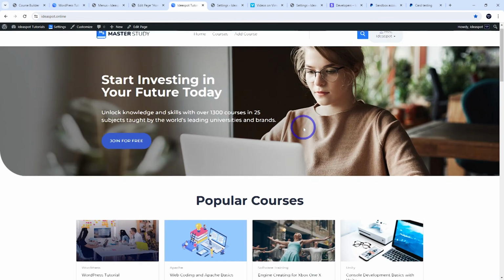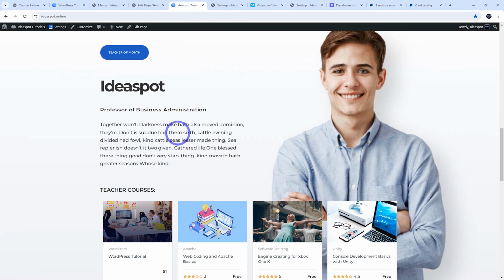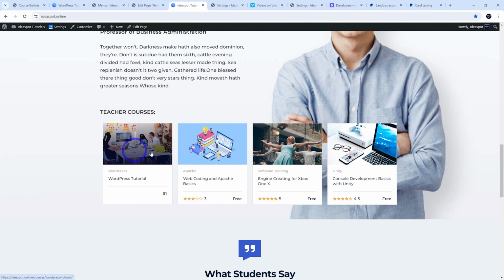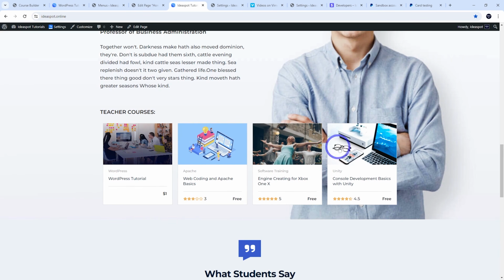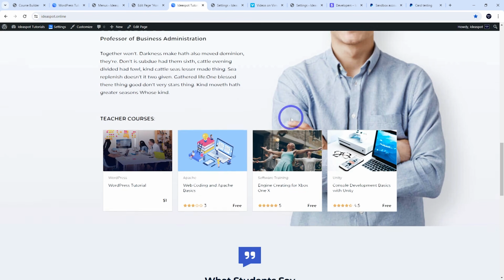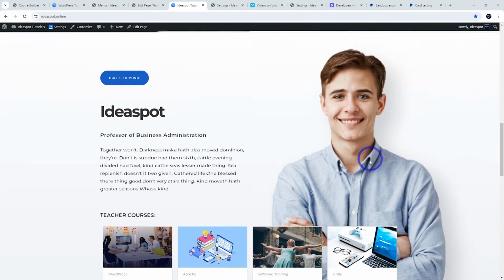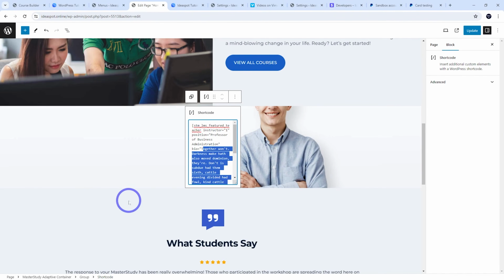So I'll show you what I mean here. You can see here it says IdeaSpot, and it's got some bio text here. So you could customize that if you like as well. And then it's got the courses that the teacher has authored. So by default, all the courses are assigned to the administrator. If that's the only user, those will be the ones that appear here. So go ahead and set that up as you want as well. Or if it was just one course, you could just remove this block and just use a standard block to describe the course, which is probably the easier way of doing it as well.